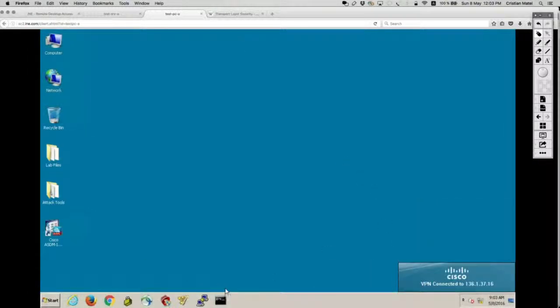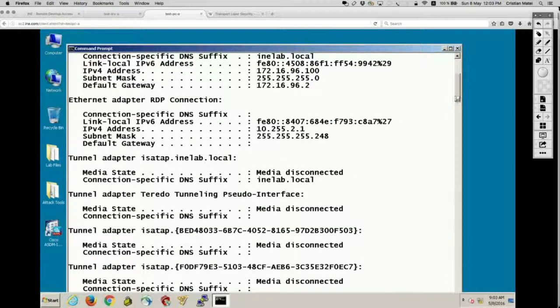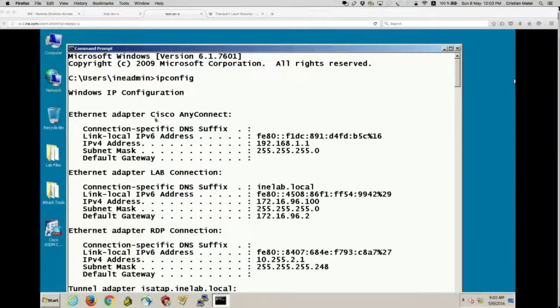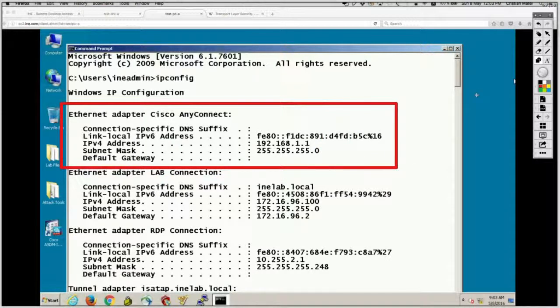There you go, established. If you say ipconfig now on this side, on the Cisco AnyConnect NIC card, that's the Cisco AnyConnect NIC card, we have been assigned that address from the VPN gateway, as expected from the pool configured on the gateway.